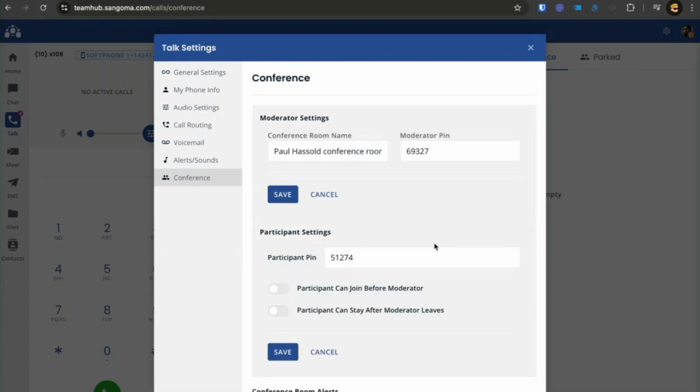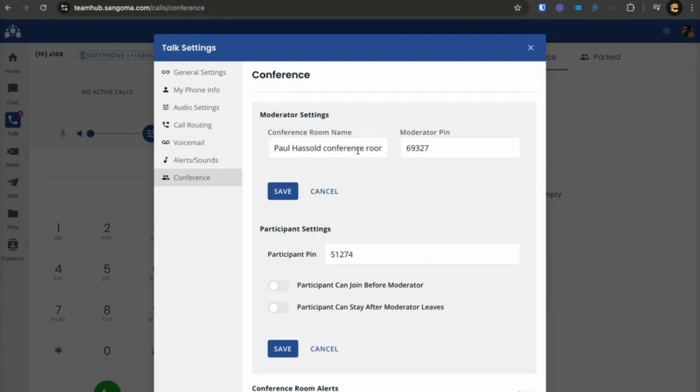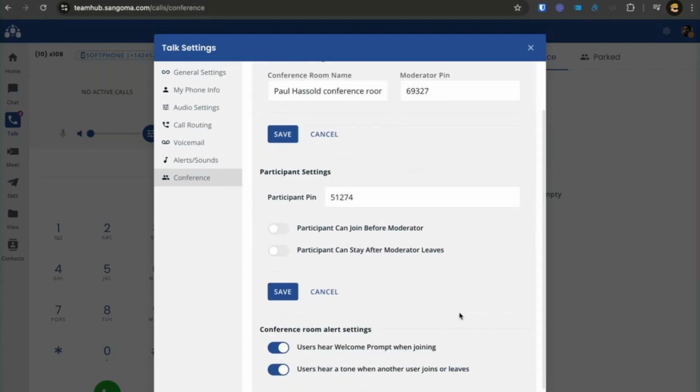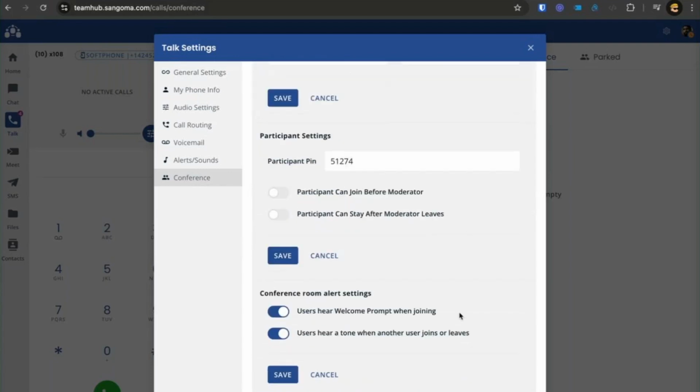This is where you can set up the name of the conference room, modify your moderator PIN, and say, I want to be able to let folks join before I get in there, or I want to let them stay after I've left the conference bridge. So it's totally customizable by you as the end user, and admins can also set this up on behalf of users as well. So you don't have to worry about this.